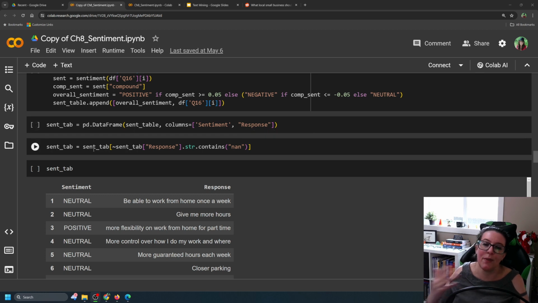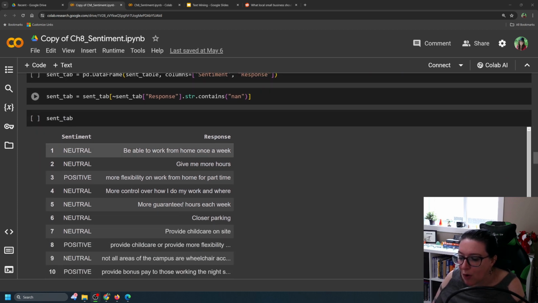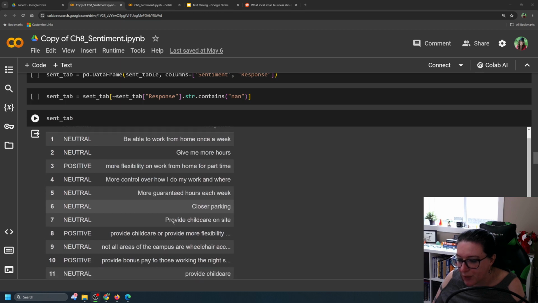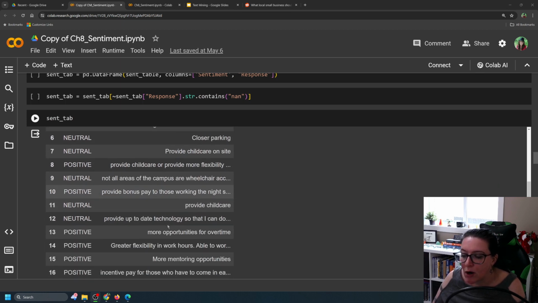You can then deal with all the NaNs by simply having a subset of the table be the table that does not include, that's the squiggle here, does not include responses that are a string. So make sure we classify as a string that contains NaN. By doing that, all the NaNs disappear. So then we can start to see, are the comments more positive or negative?